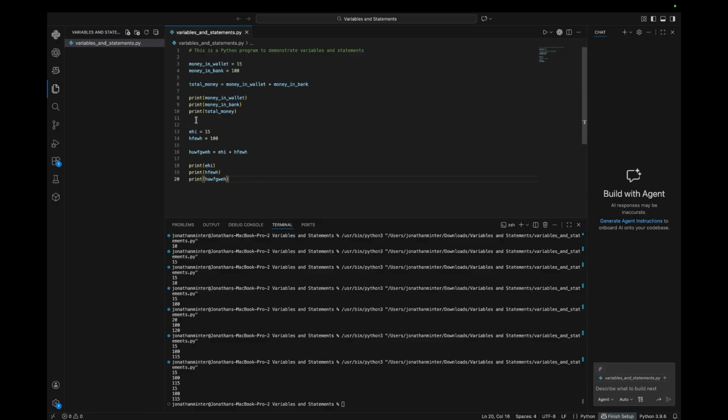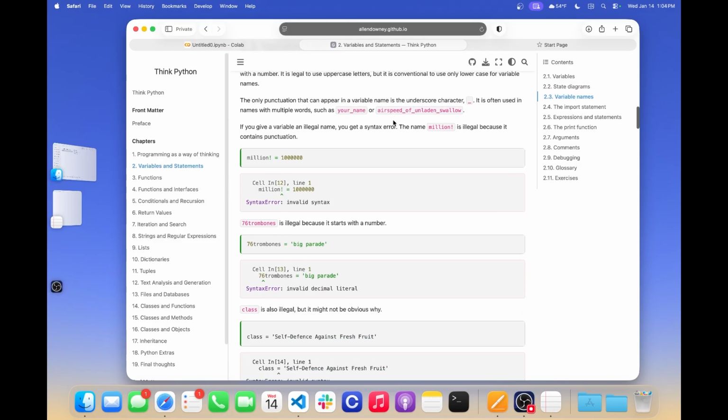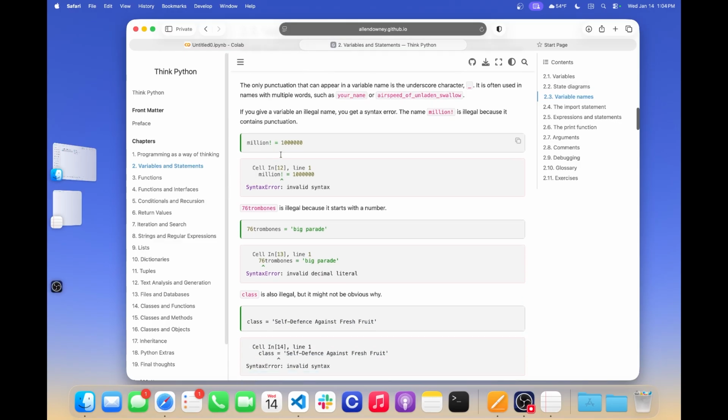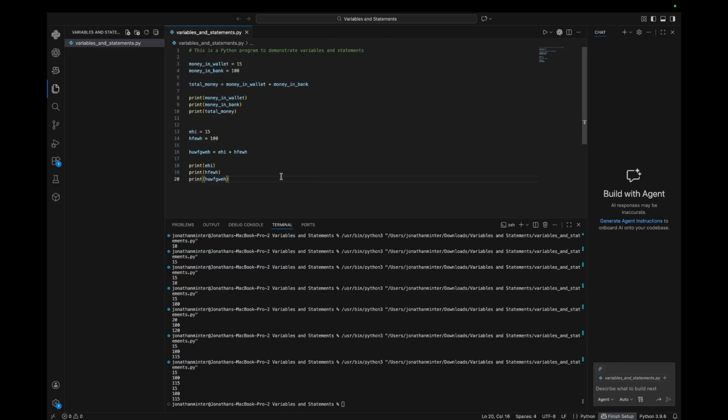So what's the difference between these two things? Well, the computer doesn't really care what you name a variable. It can be as nonsensical as you want, as long as you follow the rules. There are rules in here, like you can't use special characters and things like that. So you have to pay attention to the rules. But as long as you follow the rules, the computer doesn't care.